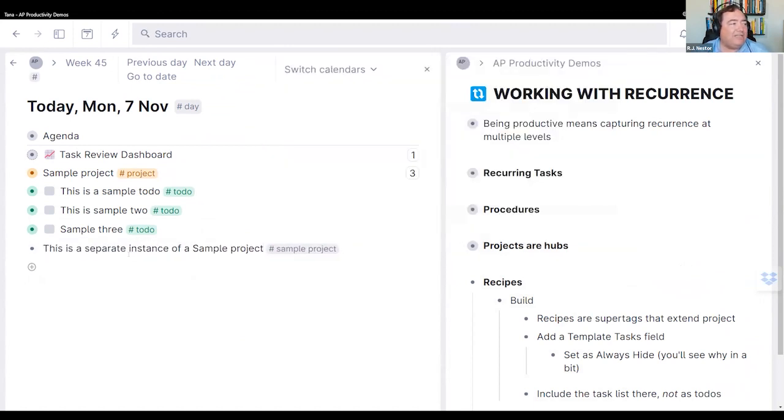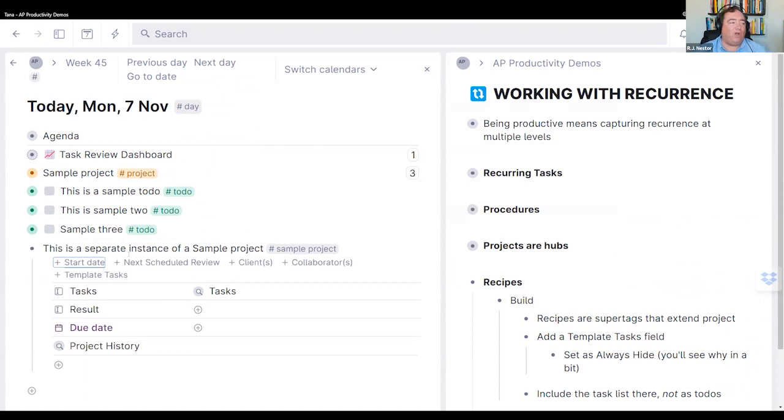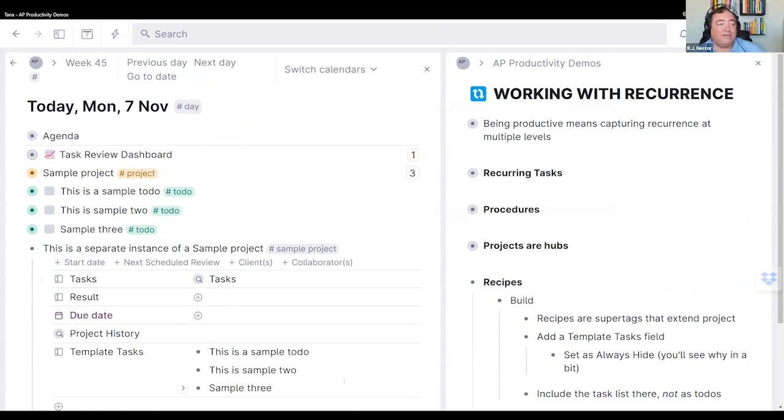I'm going to get all of the things that came along with the sample project, including, you see hidden here, template tasks. I said always. When I open that up, the three tasks that I have saved are there. In order to turn them into a real thing, what I have to do is set them. Let's see if I did the setting of list correctly.